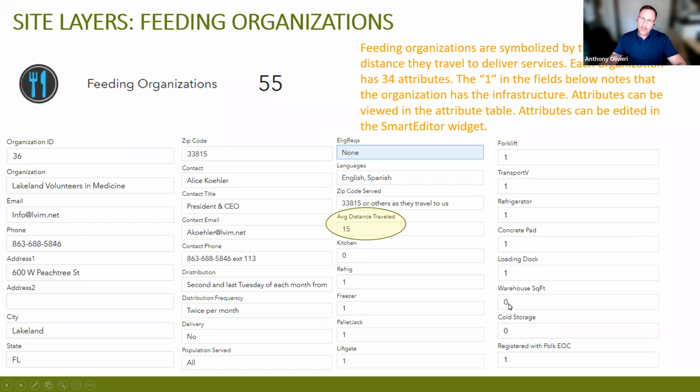We don't have data on the warehouse square footage at this time, or any data if it has cold storage. I think this one is 0 for cold storage, but it does have a refrigerator. So we don't have the square footage for these things. So this is something we can edit later on.